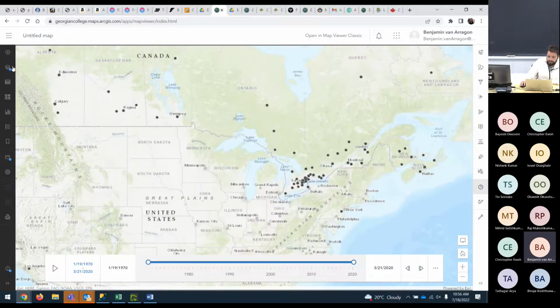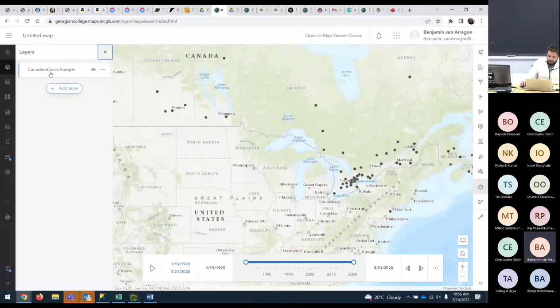We've got our data. So if I go to my layers now, I can see I've got this Canadian cases sample, and I can hide that layer or show that layer here. And I've got a bunch of different options. I can show the table of data. Coming to my layers tab, I can see all of the options available. I can save the layer, I can duplicate it, rename it, etc.